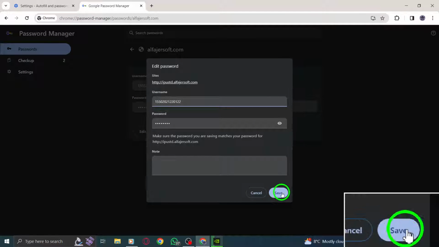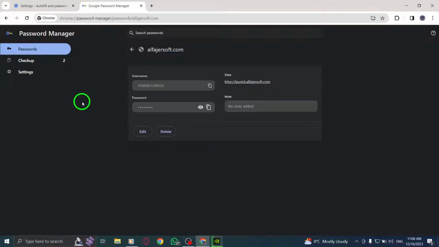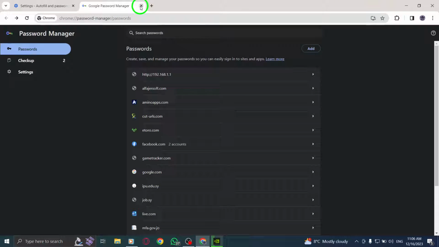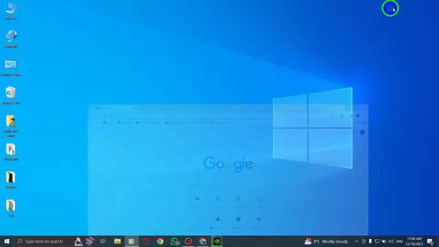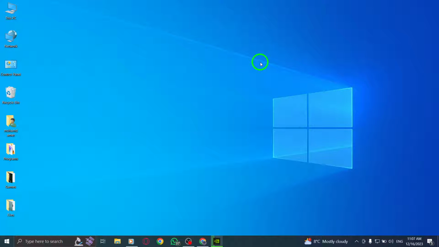By following these steps, you can easily edit the username of a saved password in Chrome on your PC. This is particularly useful if you have changed your username for a specific website or service.